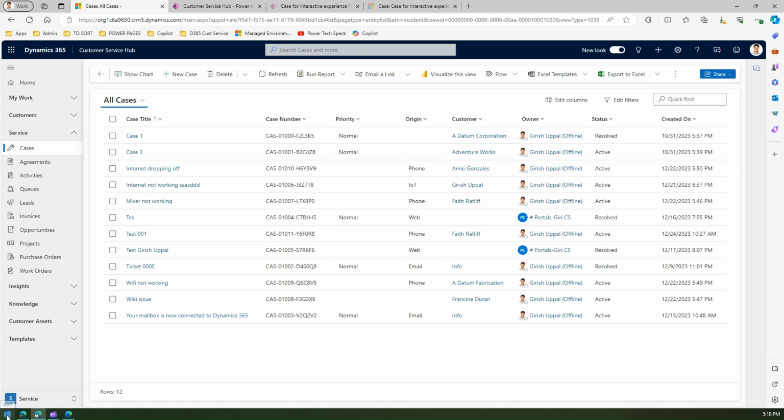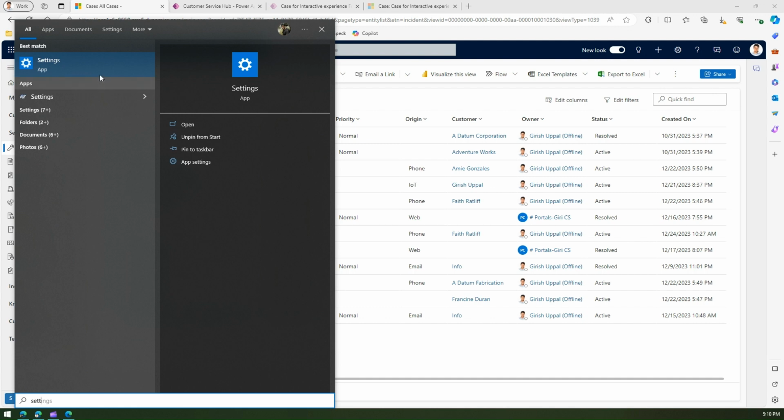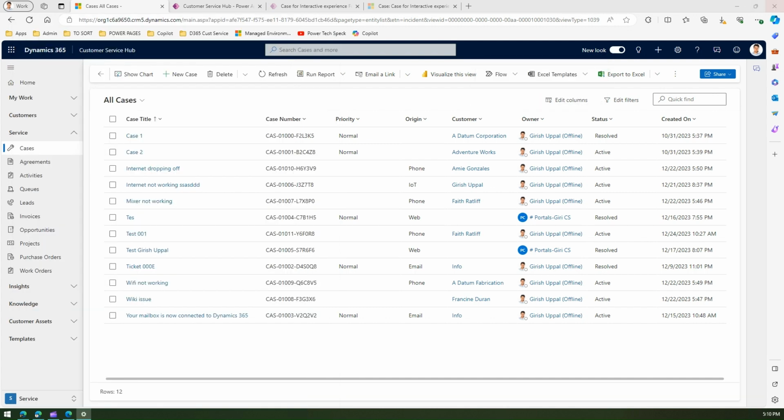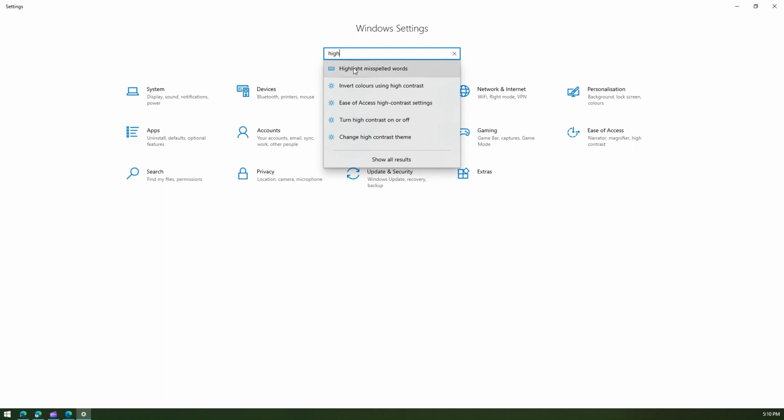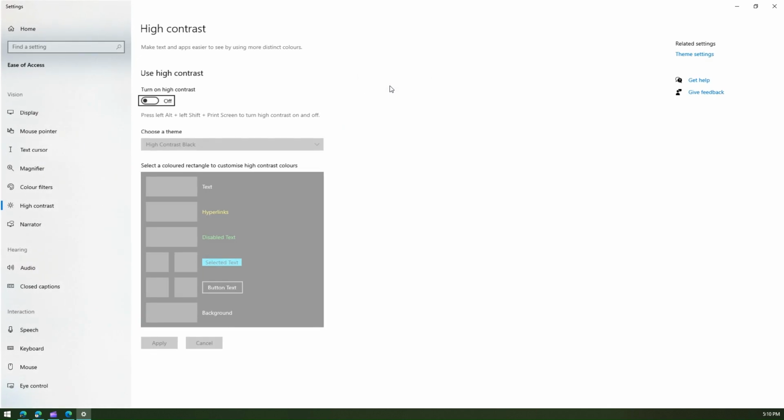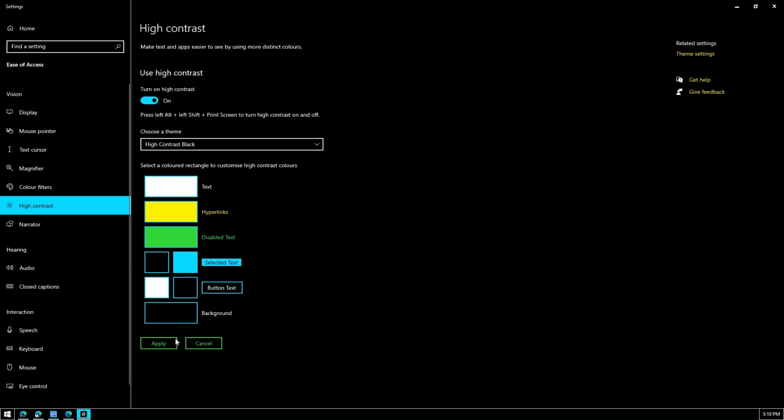Now, let me go to the settings of my operating system. This is the settings window for Windows 10, and you can do the same for Windows 11 as well. Here, if I just type high contrast, it says turn high contrast on or off. I'll click on that, and I'll say turn on high contrast. The moment I do that, your operating system will make those changes to your entire forms or windows, and high contrast will be enabled. So let me click on apply for a moment.